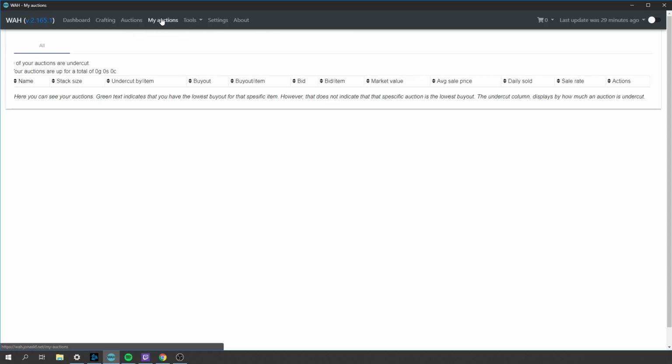And you can also see your own auctions. Currently, I do not have any auctions up. If you have any auctions and you undercut, you can see that here. You can also see it as a percent indication in the navigation. So it will tell you that 82% of your auctions have been undercut.